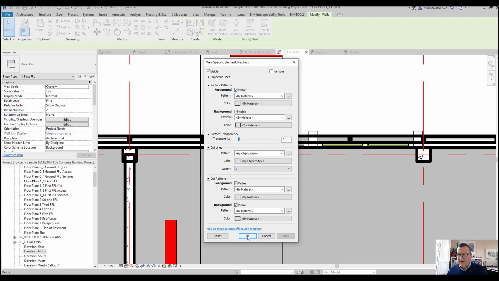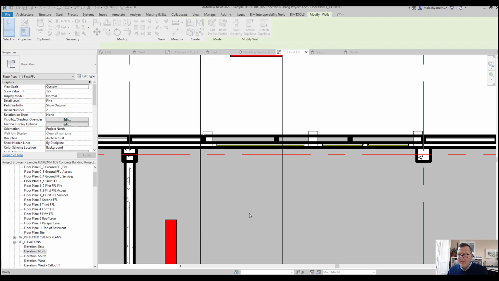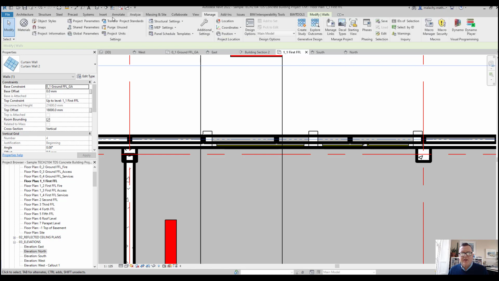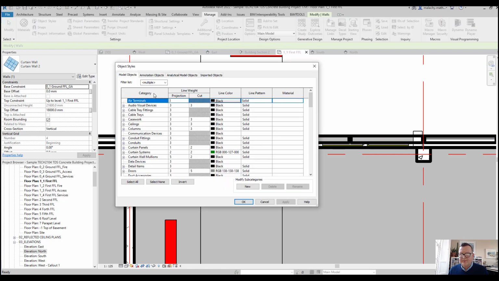Alright. Now that's something there. It's still not brilliant. So what we need to do is go up to manage and into object styles here, into curtain panels. Let's see what we've got here. Okay, so there's a lot of kind of heavyish lines here.